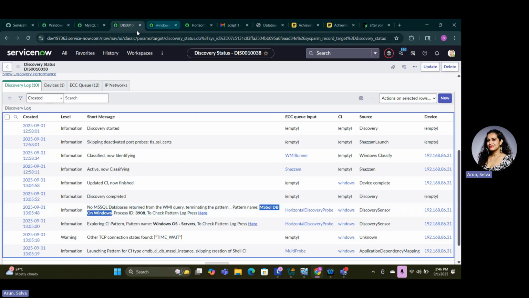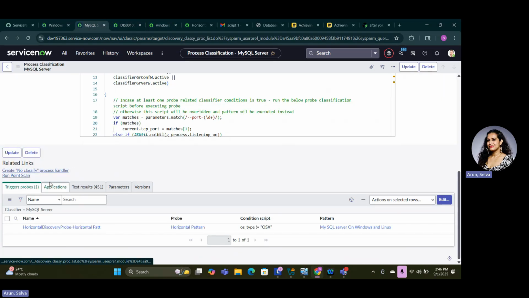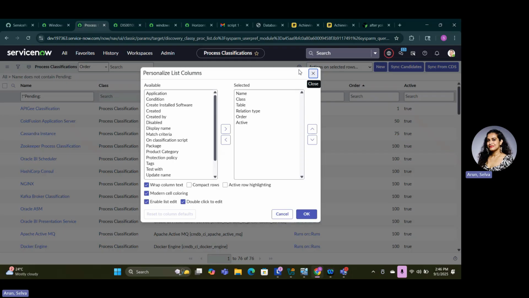Let me go to the process classifier, and you can find all this information in the product documentation, and also you can enroll in discovery fundamentals, and the fundamentals talks about this process classifier. So having this knowledge is very important to understand how the discovery functions, and also the service mapping.